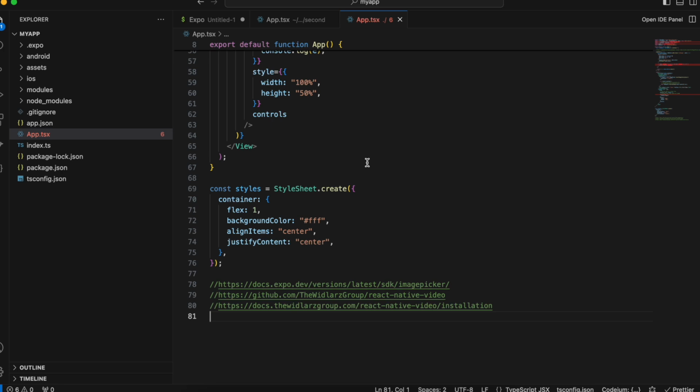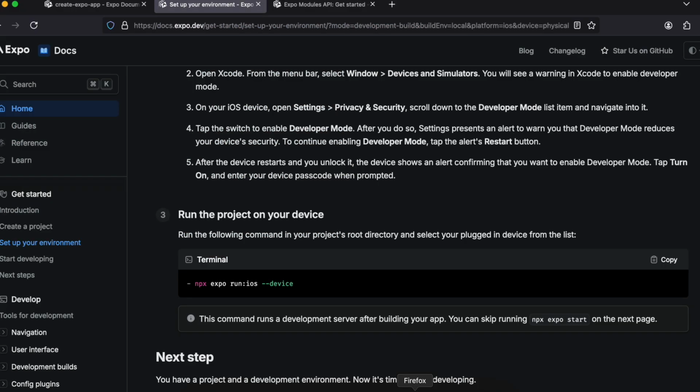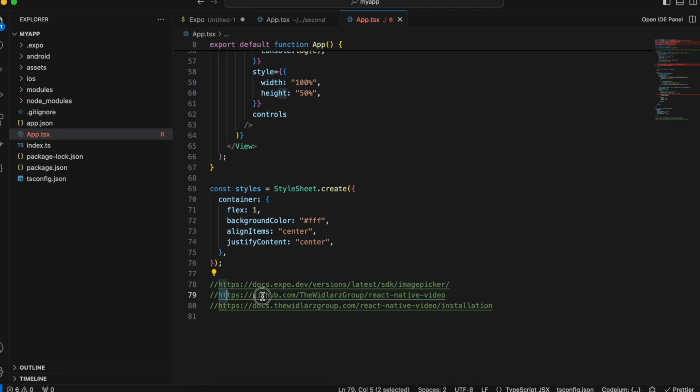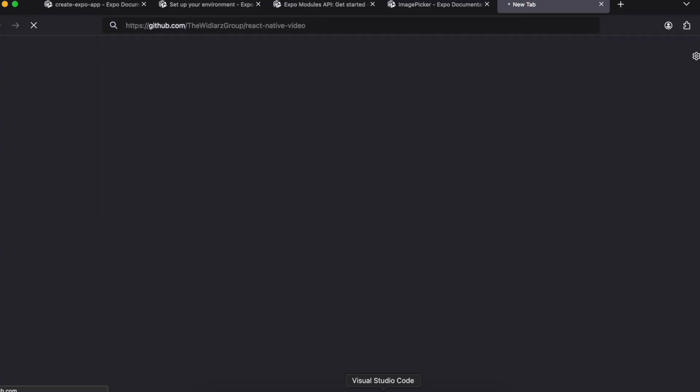Okay, but firstly, before I show you my app.tsx code, we have to install a few dependencies. So first you can open this image picker dependency which I have. I will just open it over here. Then we also require this React Native video dependency, so for that I have opened this documentation.